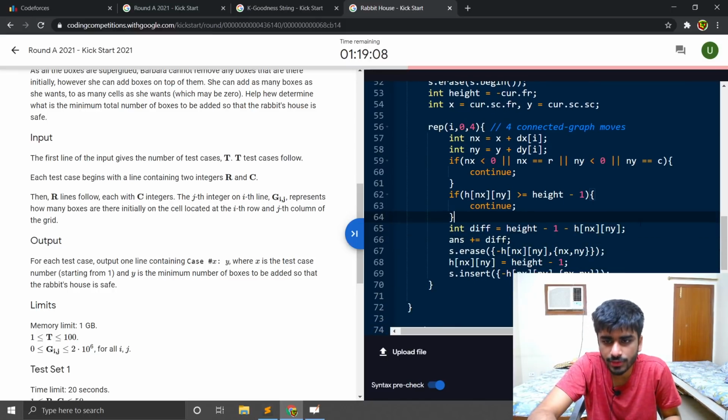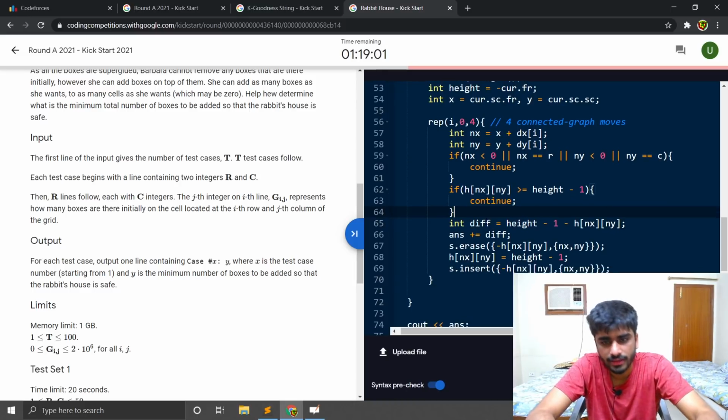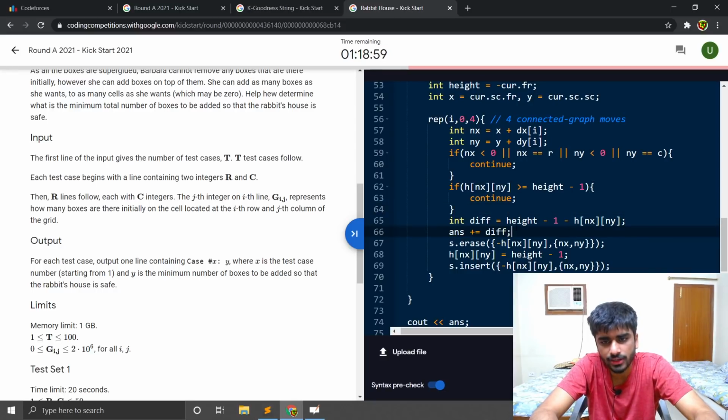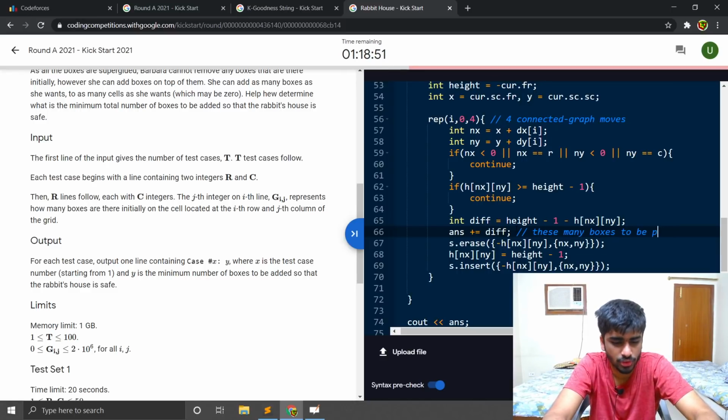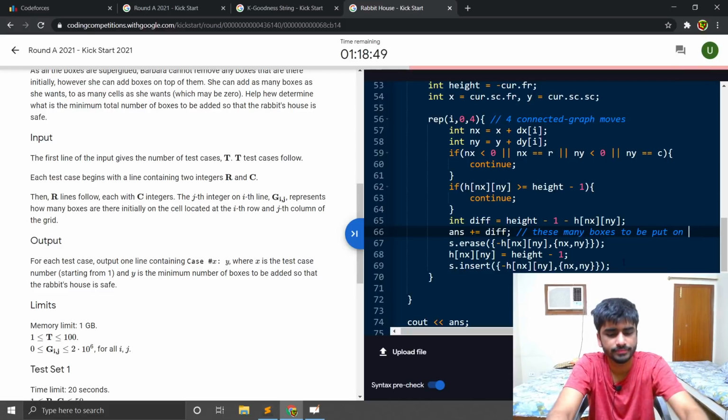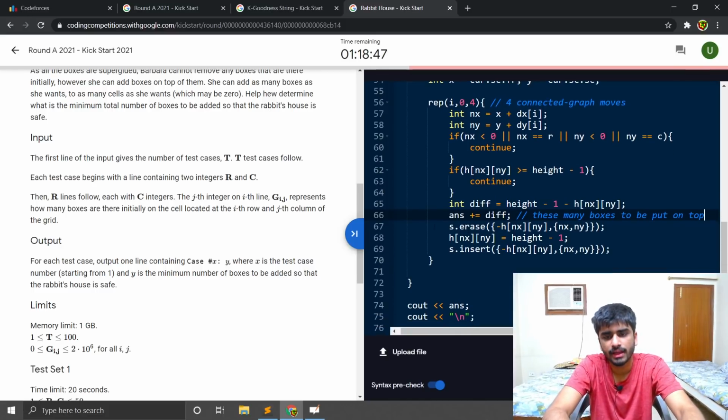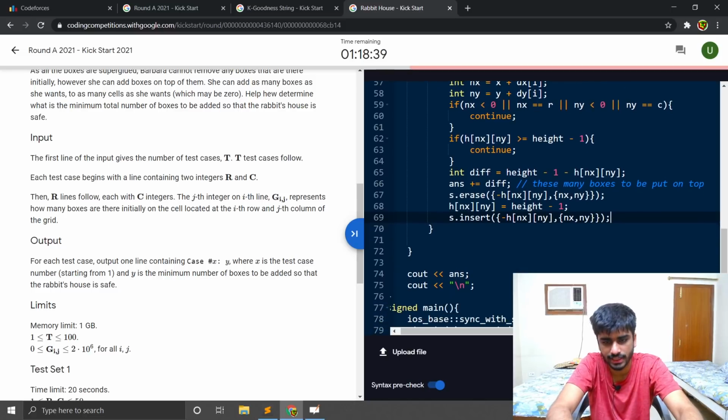Then I take the difference between the heights. And I am not taking absolute difference because I already know that height minus 1 is greater than this thing, right? And this thing I'll add to my answer, because these many new boxes I want put on top like this. And then I erase the previous entry, I update the height, and I insert it back into the set again.